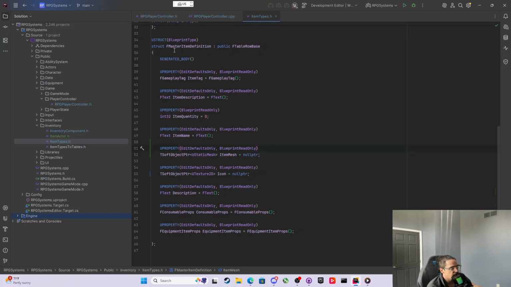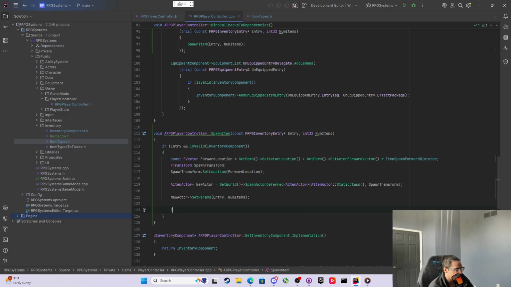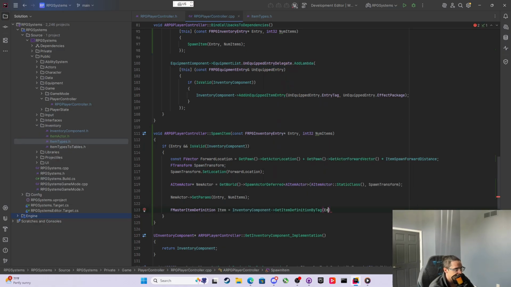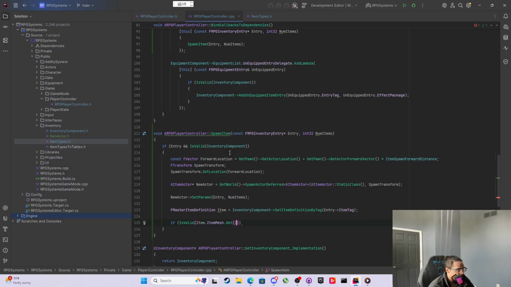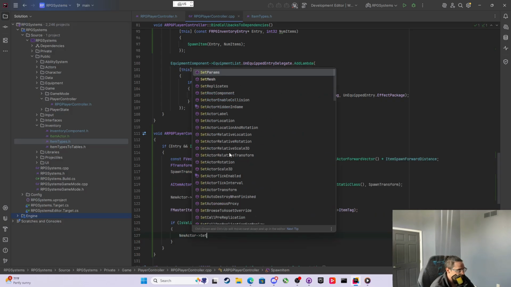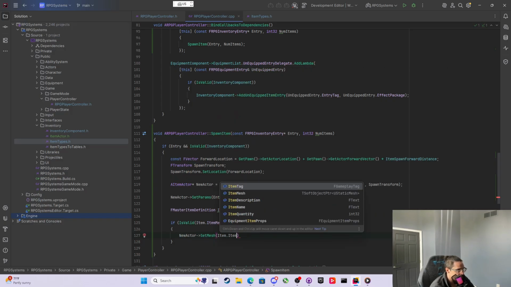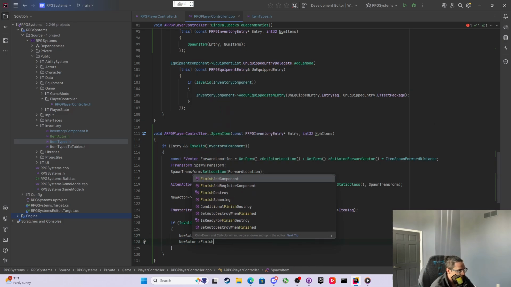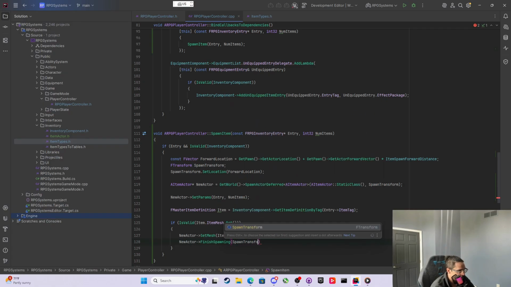So now that we have the item mesh that we're going to put into the item definition, we need the item definition. So if we take the FMasterItemDefinition, take the item, we can take the inventory component and say get item definition by tag, and the entry has the item tag. And then this is now a soft pointer. So we need to, if is valid, we're going to ask for the item mesh being valid the first time. Then if it is, we're going to take the new actor and say set mesh to the item.itemmesh.get. And then take the new actor and call finish spawning with the spawn transform.